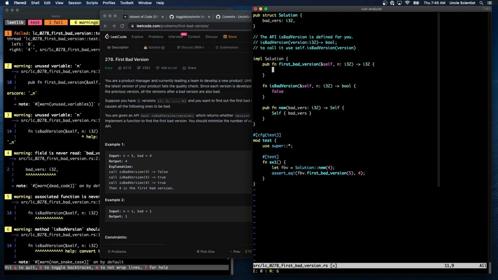We could just return bad version here. That won't work. So what we need to do is, first of all, we can write isBadVersion now. Now that we have the code, we can say self.bad_version is less than n.